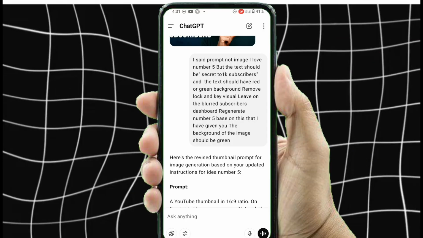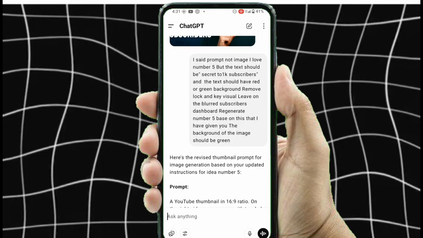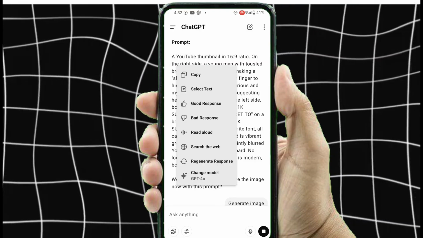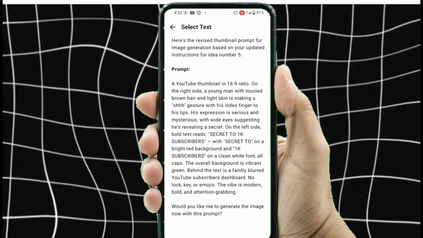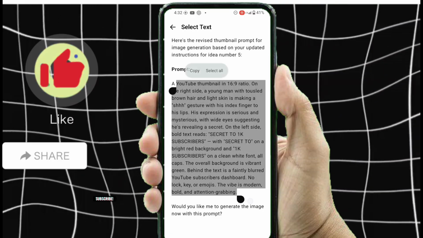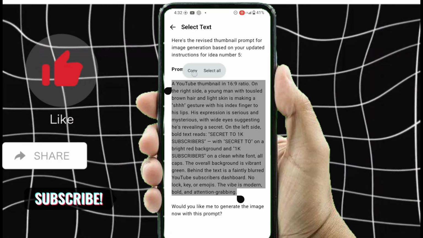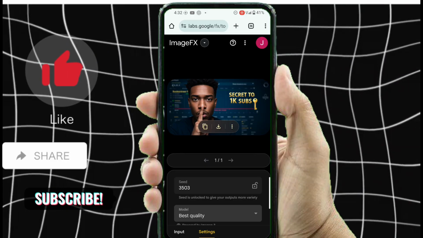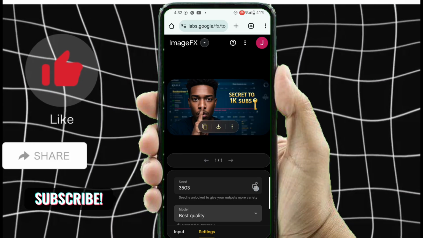I've asked ChatGPT to fine-tune the prompt for me, and as you can see, it has generated it. That's the one that you are seeing on the screen. So feel free to grab it or screen grab it if you want. Now, the next thing I'm going to do is to copy this particular prompt that ChatGPT has fine-tuned for us, and then I'll head over to my ImageFX.